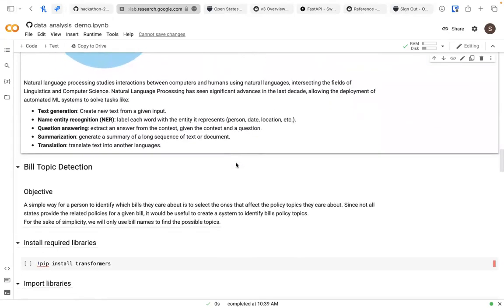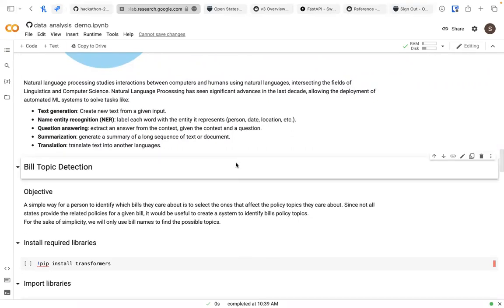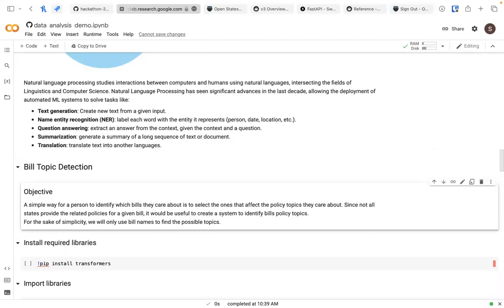So now, if you have any questions, please let me know. Or if I'm going too fast or too slow, we can go at our own rhythm. So the thing that we're going to do today in the demo is build topic detection.